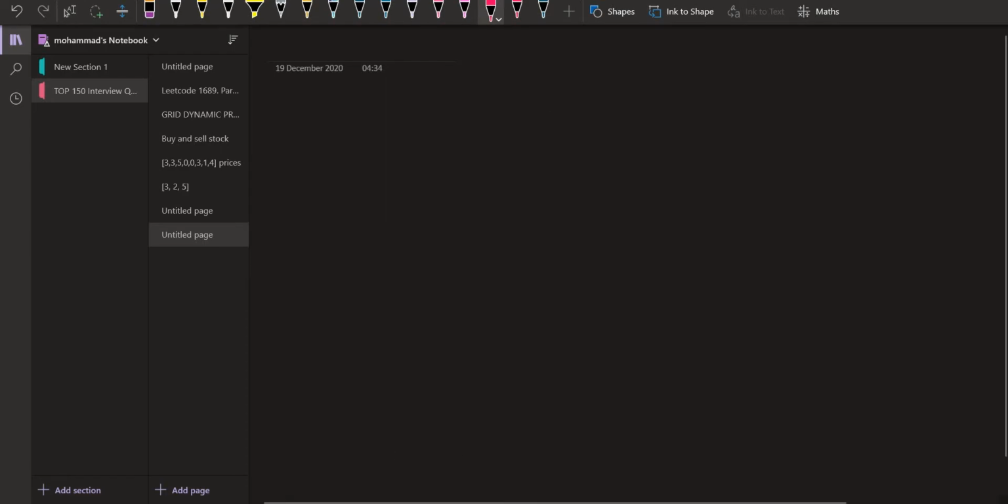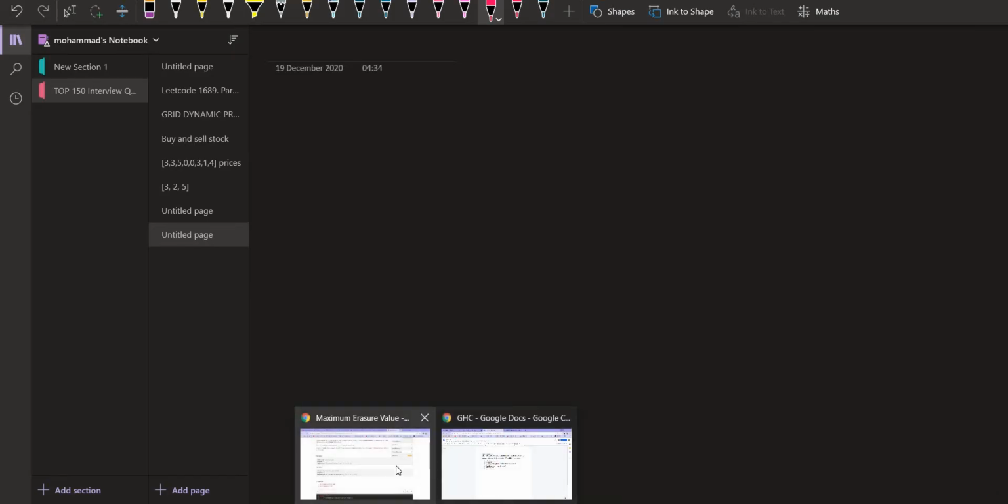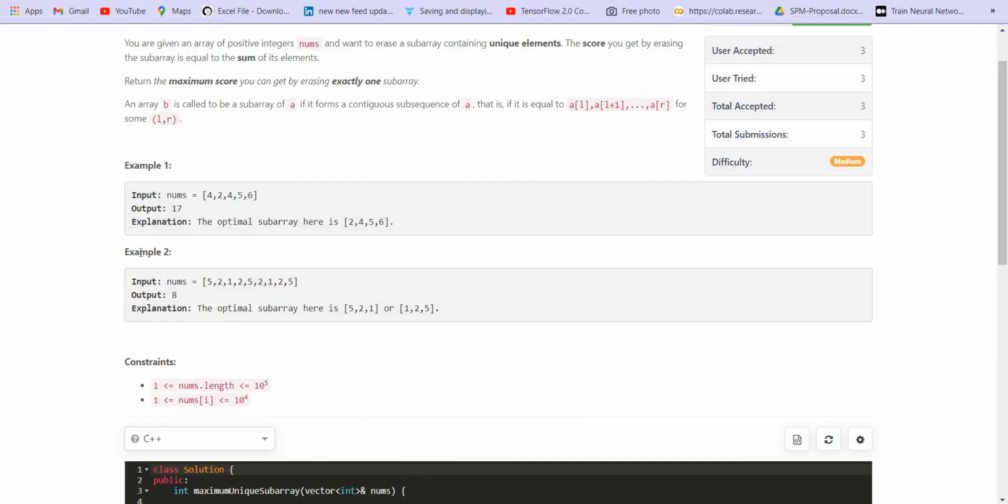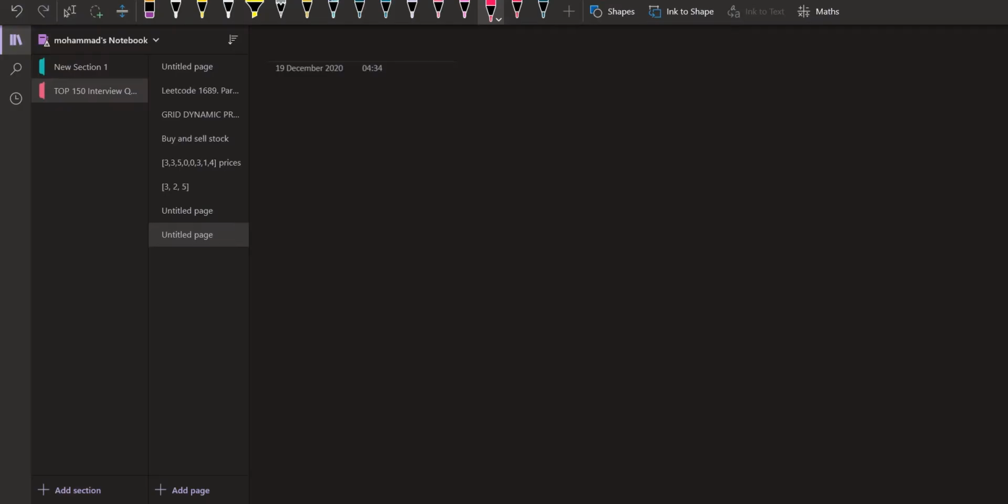So let me quickly pick up the example. It is 4, 2, 4, 5 and 6. So these are the elements. Now what we can do is we can start traversing from the beginning. We can start from here. Then we know that this is a unique element as there is no 4 behind this.